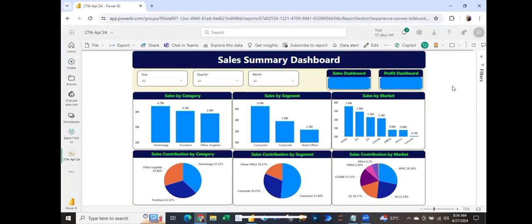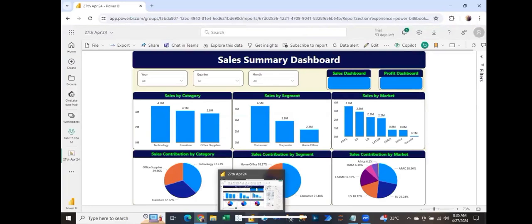They can't make any changes. Only I can make changes, but they can use it or share it or whatever they want to do. If I share this dashboard with my team, they will see this kind of dashboard in the URL. For that, the Power BI Desktop application is not required.